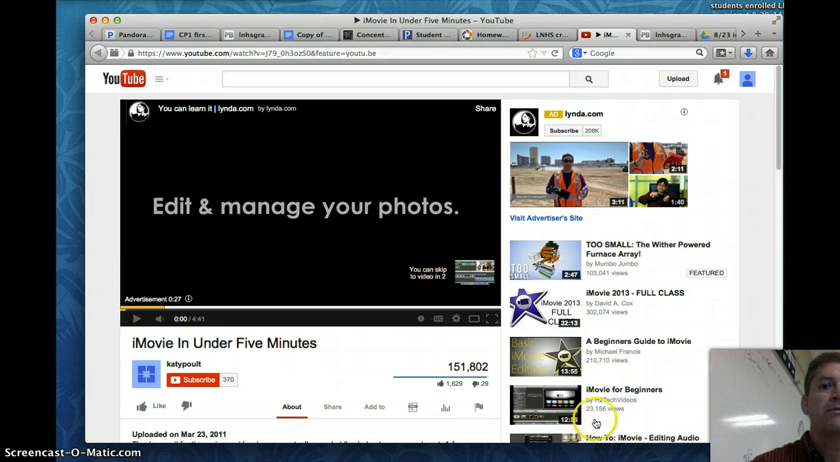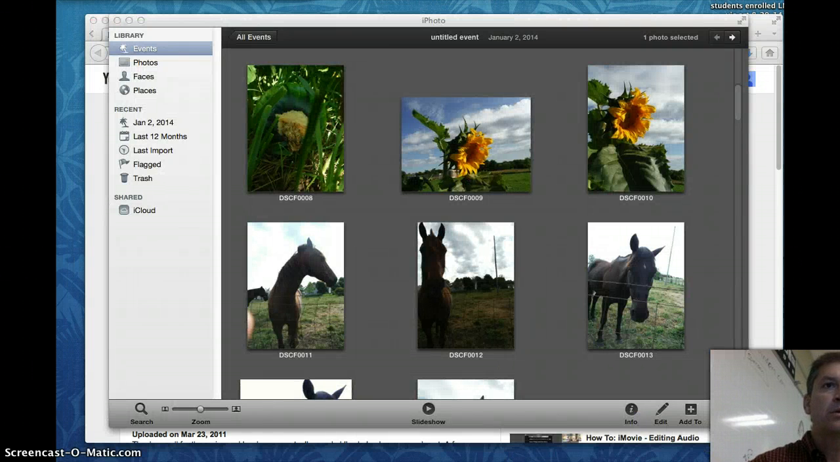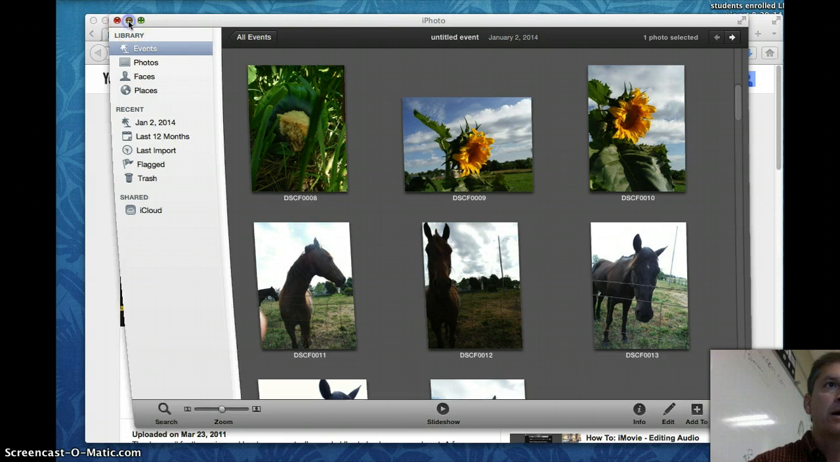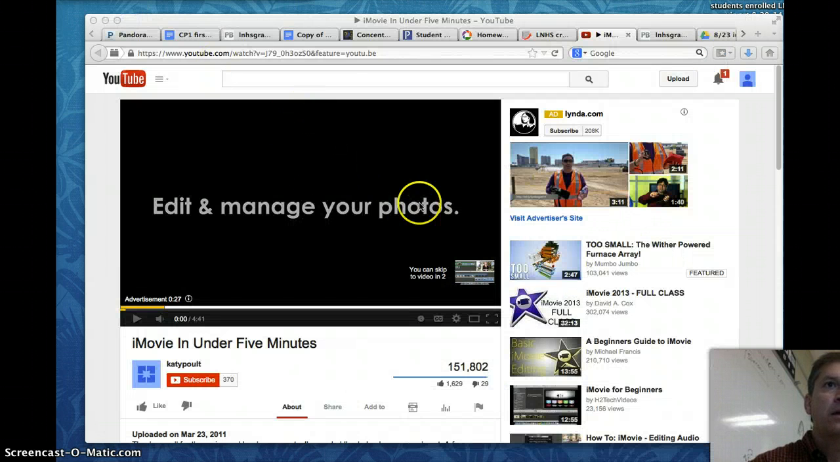You're going to need that video clip that you just took from Photo Booth. You're also going to need iPhoto open so that you have some images to work with. And she's going to show you how to put images within your document. And she's going to show you how to make some things in iMovie work.